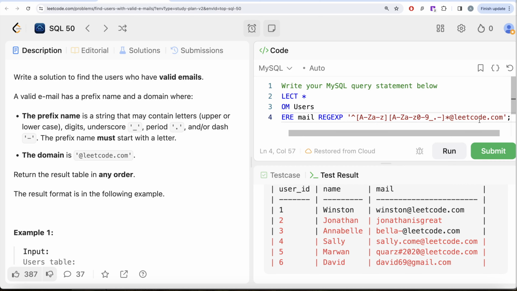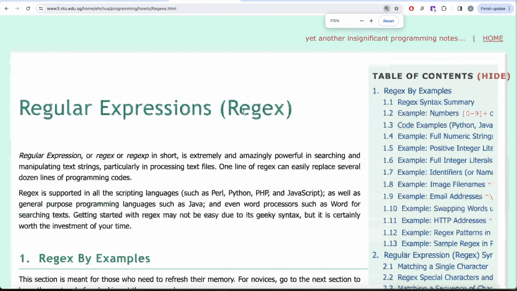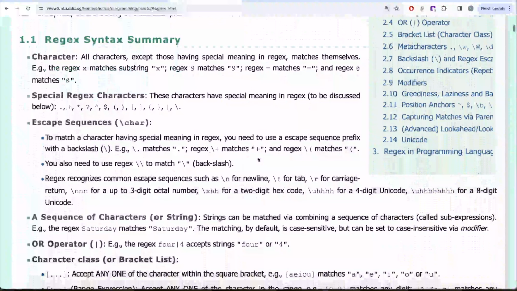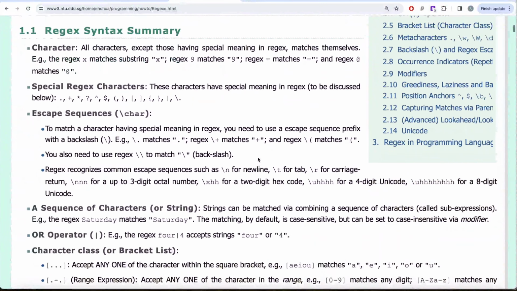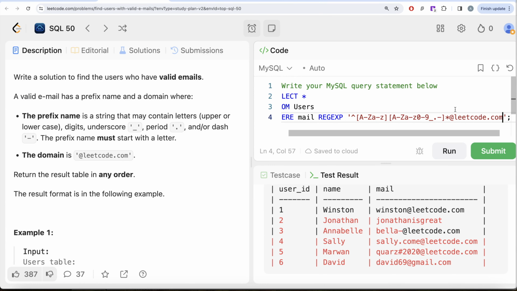Okay, now here there will be a problem. If I go ahead and do this, this will return an error. Why? Because in regex there are certain characters which have a special meaning, and dot is one of them. So if you go here, let me just zoom it a bit. There is a list of characters having specific meaning: period, plus, asterisk, question mark, caret, dollar, different types of brackets, etc.